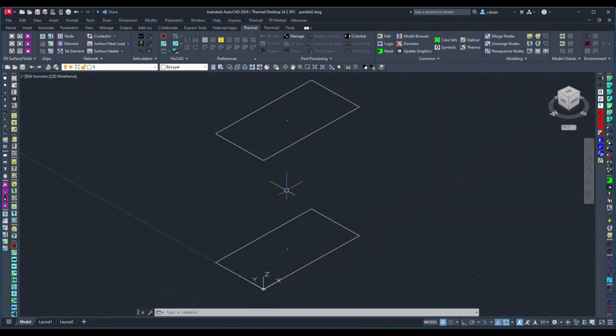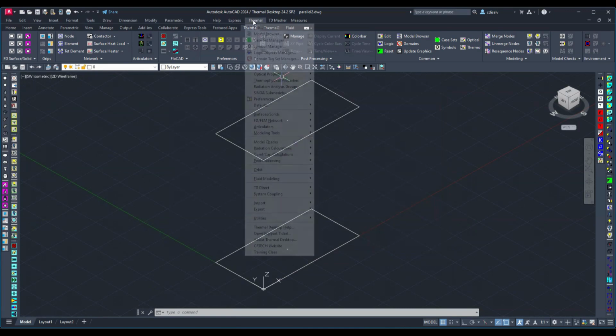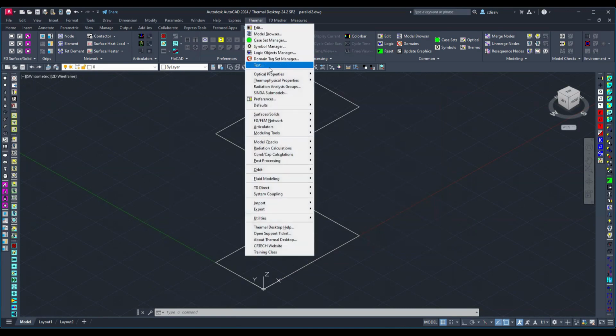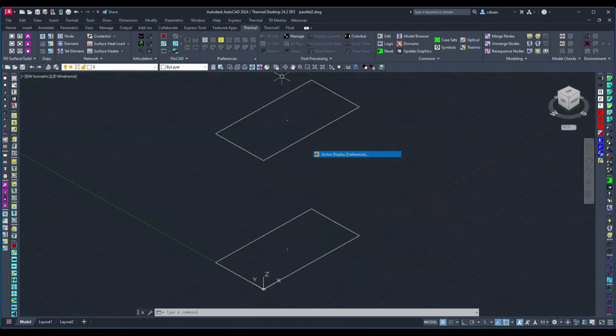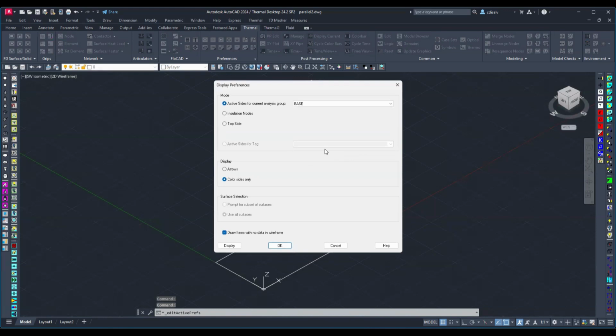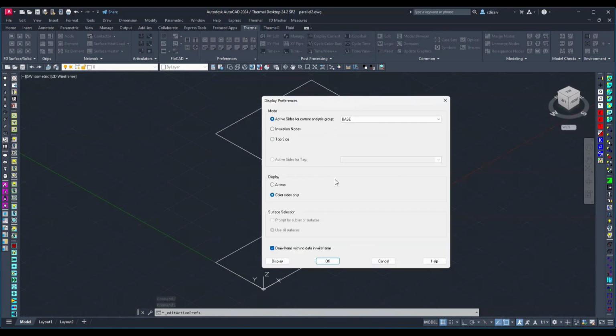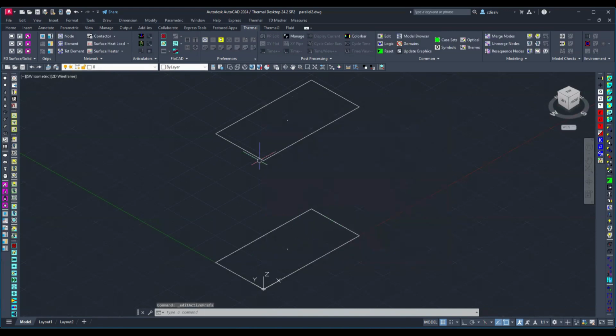Okay, so now we go into thermal and we do model checks. You go active display preferences. And now we'll want to, in this case, display with arrows so that it shows that they're both looking at each other. So I'll hit OK here. There's another way to do this, but in this version of Thermal Desktop, they've updated it so you can do it right there.